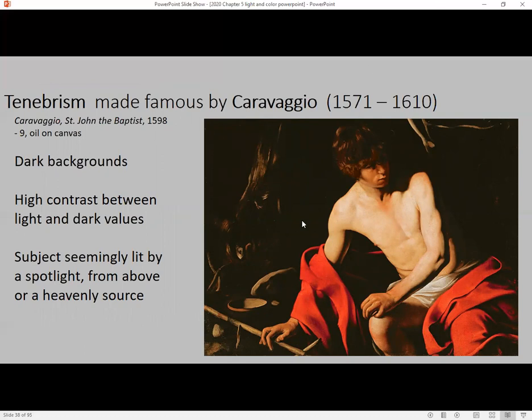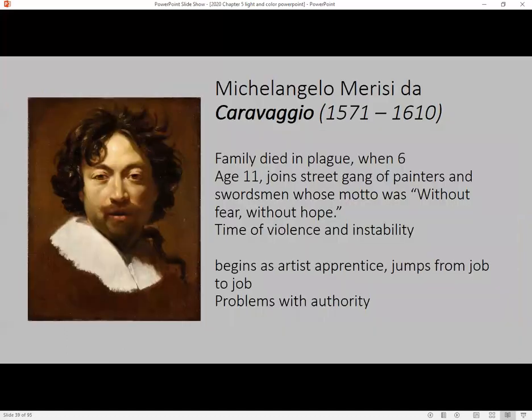So look, there's a super dark background, and there's a big jump between how dark that is and how light this person, St. John the Baptist's skin is. So there's really high contrast between light and dark. It seems like he's lit by a spotlight, and it seems like it's from a heavenly source, because this is St. John the Baptist, and the spotlight is usually from above. So Caravaggio, or Michelangelo Merisi da Caravaggio, when he was a little boy, his entire family, with the exception of him, died of the plague. So he's pretty much on his own.